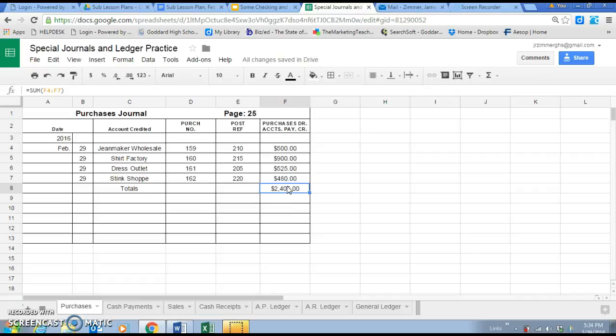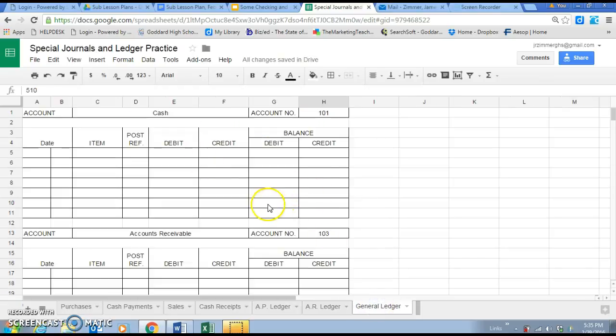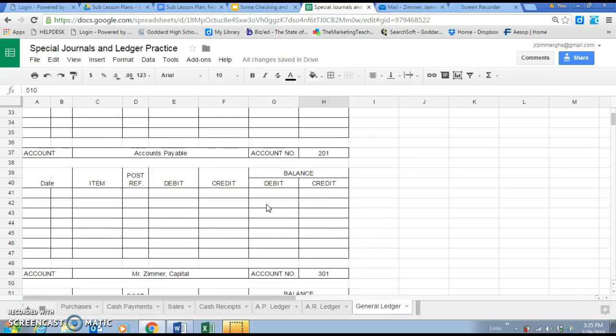So now we're using the general ledger. So right here in the general ledger, I'm going to post this $2,405 to both purchases debit and accounts payable credit. So let's go find those. I'm going to go over my general ledger. We're looking for accounts payable. This should be the first one. There it is. So we'll go March 1st.